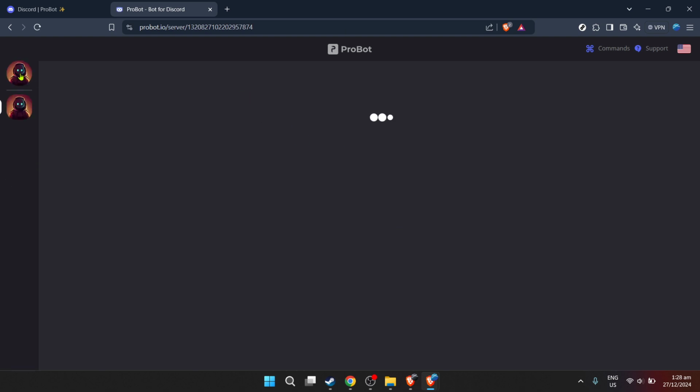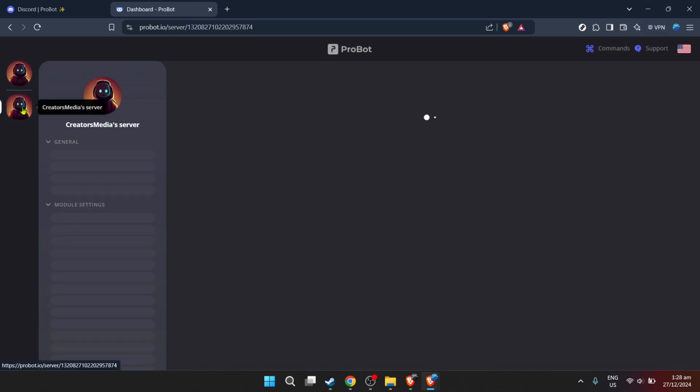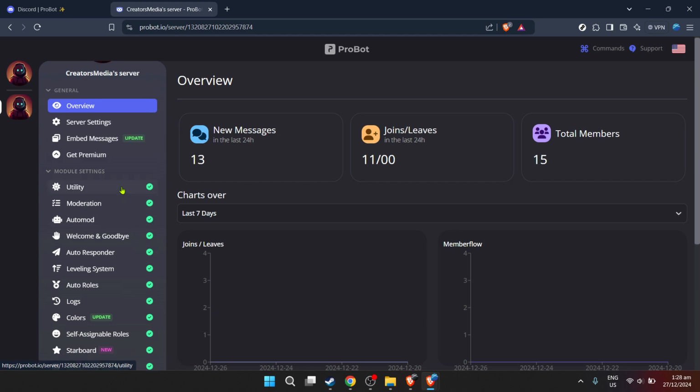This is standard procedure for adding bots to Discord servers. It allows Probot to function correctly and manage roles, send messages, and more. Before the process is complete, Discord requires you to verify that you're human by clicking a Verify button. This is a security measure to prevent automated abuse. Once you've verified, you're almost done with the setup process.